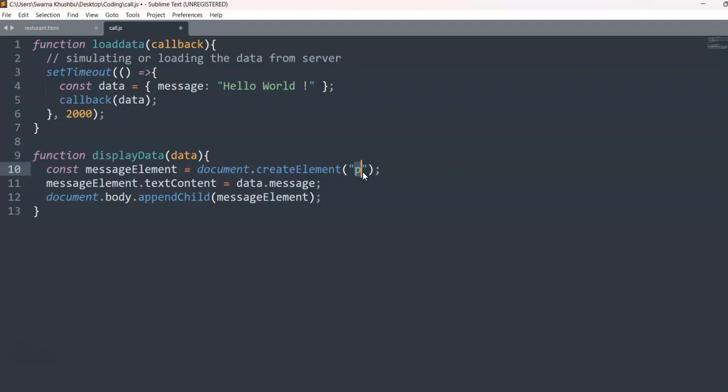That means hello world will come inside the element p. After that we have to append this element into our web page. For that, the append child function is used over here: document.body.appendChild and the message element. So inside the message element we have the element p, and what does the element p consist of? It consists of the message, that is hello world.